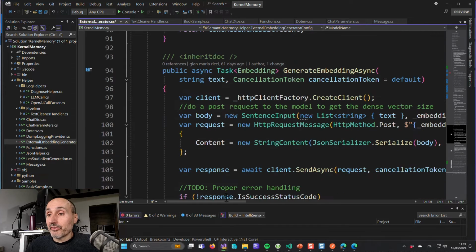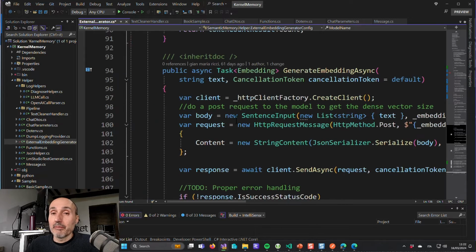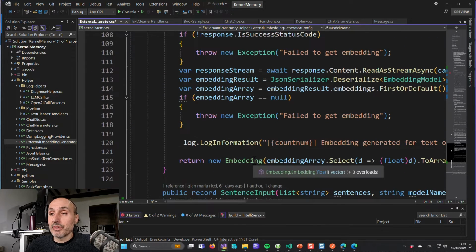And the generate embedding async is the very same. It's simply called the process sentences. It's simply the same thing, and then returns the information.